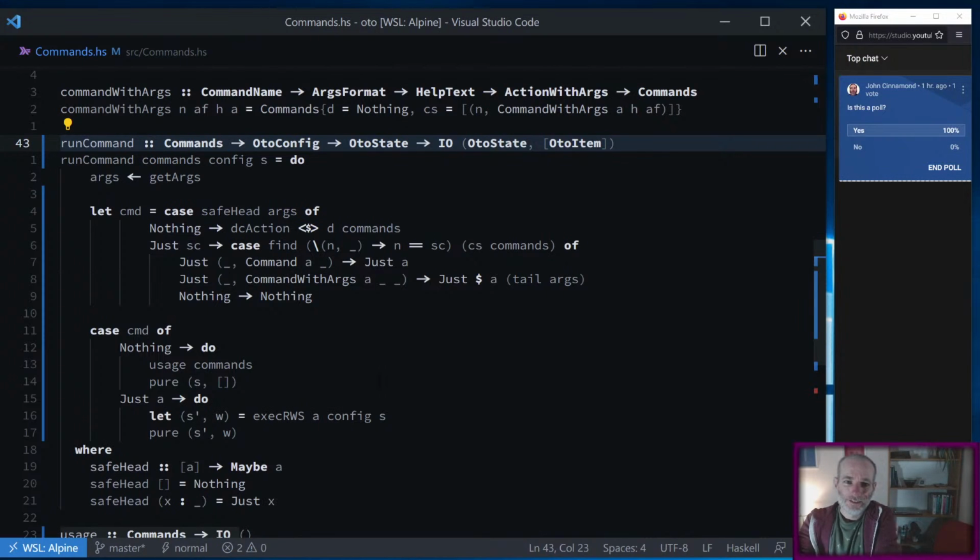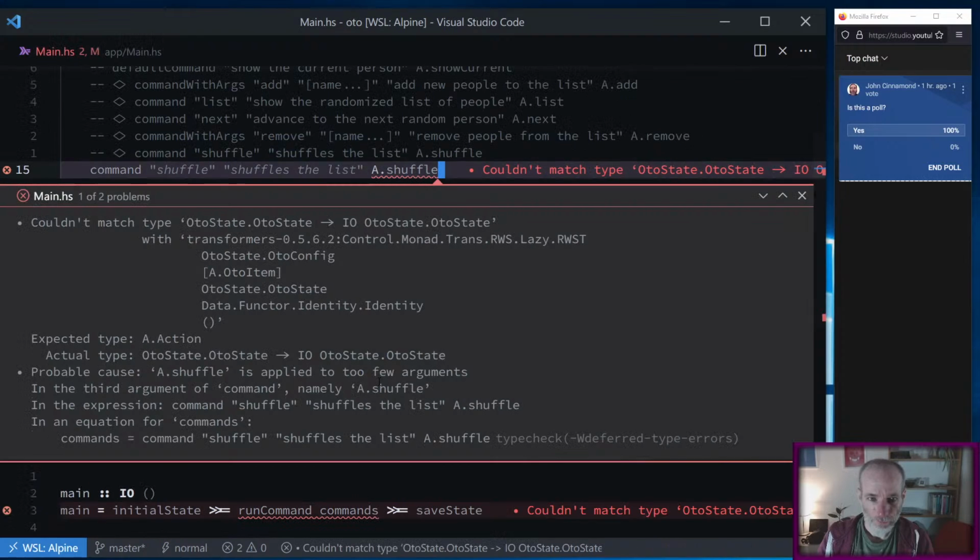Okay, so given a list of commands, we're given the config, we are given an initial state. That's right, because it'll be loaded from disk, and then we return a new state and a list of items, but we run it all under IO because we might want to print out the usage information. Okay, so presumably that's very broken in main now.